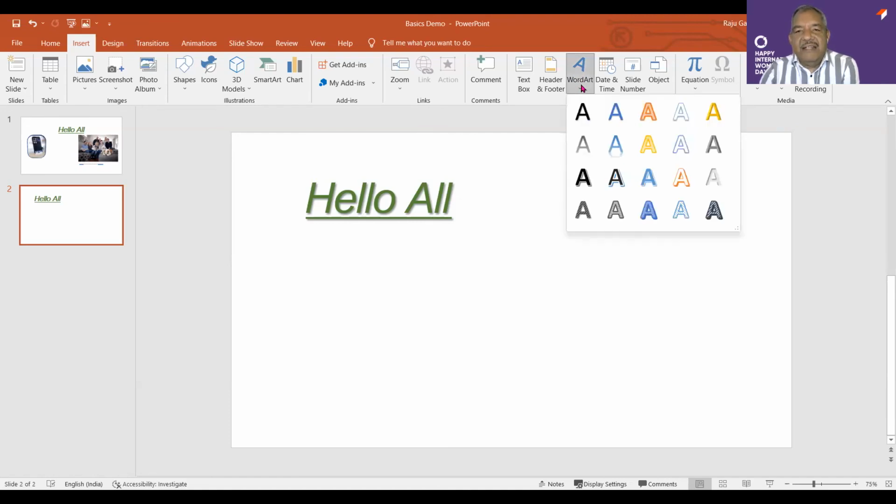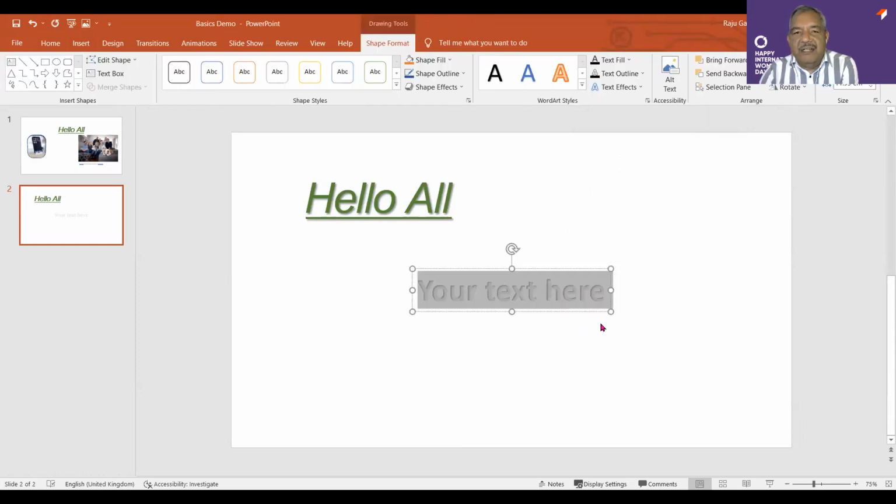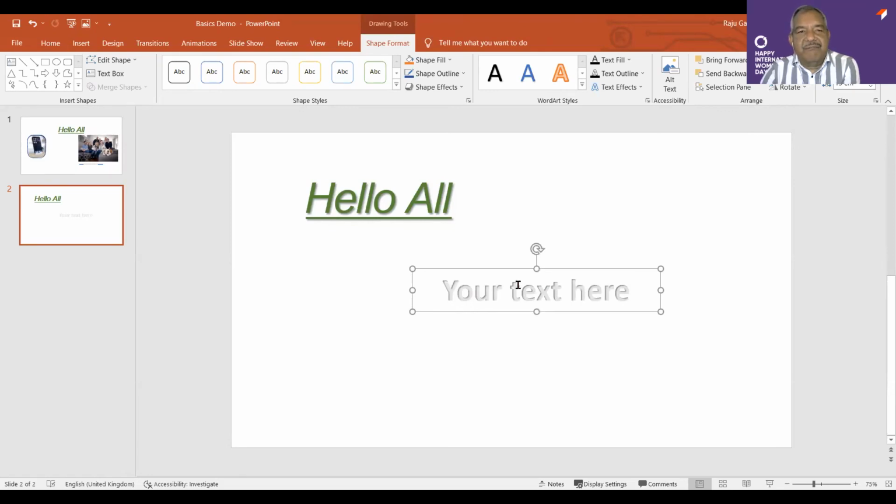We click on that, and I get these options. Okay. From these options, let's say I click on this light gray one here, and I get this box here. Okay. In this box, I just go into typing hello all.